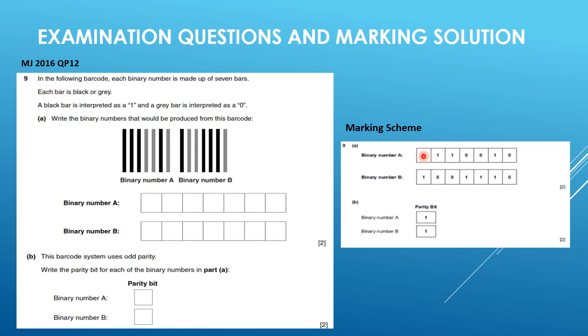These are an even number of ones, so the parity bit will be set as 1. Okay, in the next one, again there is an even number of ones, so the parity bit will be set as 1. So this is how this question will be solved, and you are going to get 2 marks for this. Simply by identifying the right parity bit, you are going to get 1 mark for each.